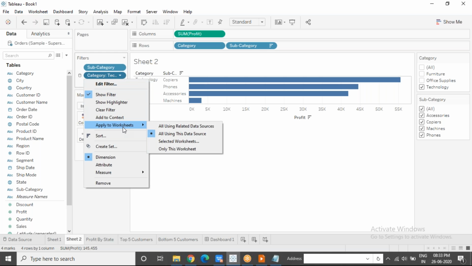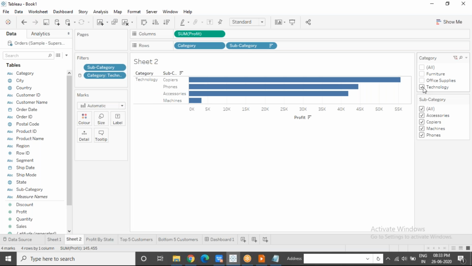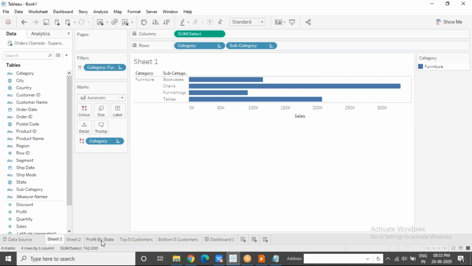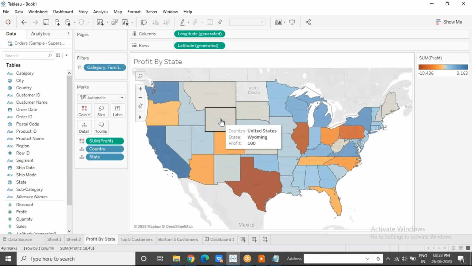Getting it right, how you can make a filter impact multiple things. Now I'll remove technology and select furniture. So all the sheets will show me the data corresponding to furniture. Furniture is being sold here, not in North Dakota, not in West Virginia, but here. Now look at Texas, it is experiencing very bad loss when it comes to the furniture category. Illinois is experiencing a very bad loss. Pennsylvania, Ohio, when it comes to technology.